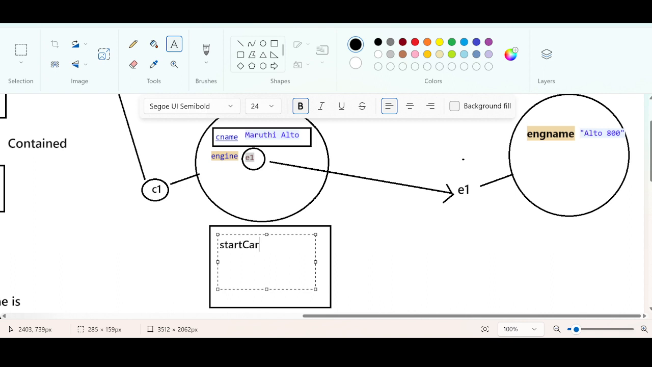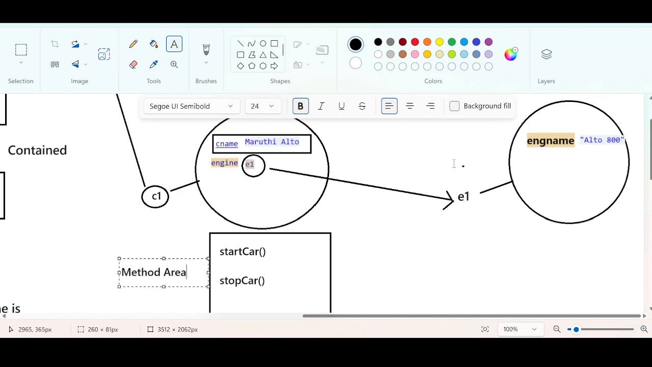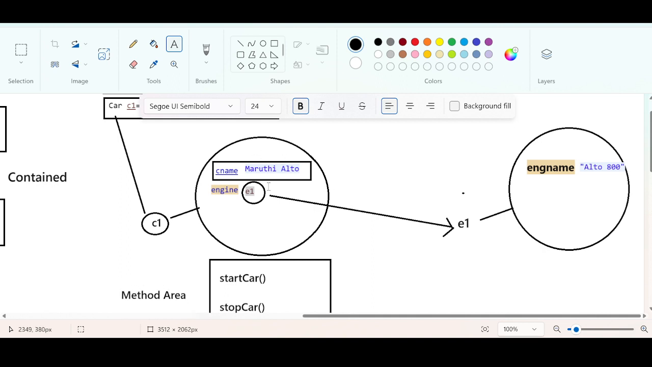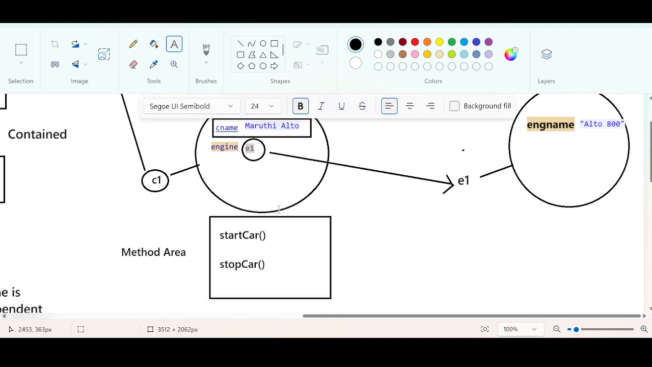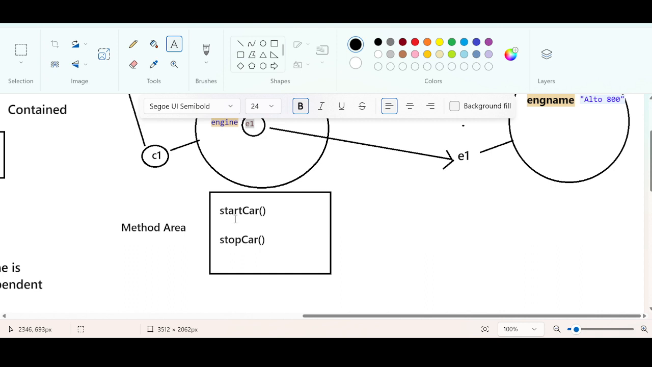Start car, stop car. Now focus here. These are the two methods that will be placed in the method area. This is a memory area. So object will allocate memory for the instance variables, but method area will allocate memory for what? Memory for the methods. Method area will allocate memory for the methods.